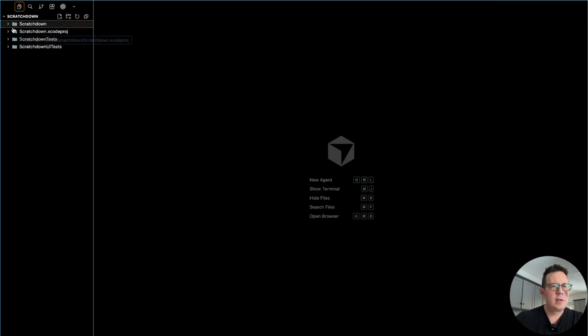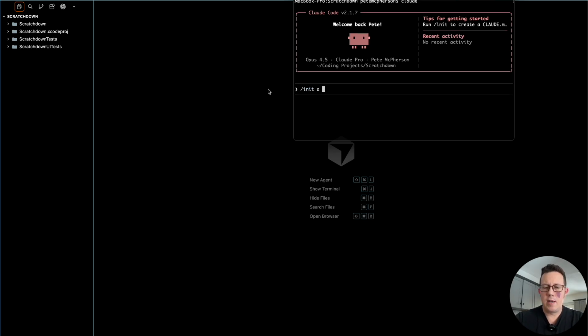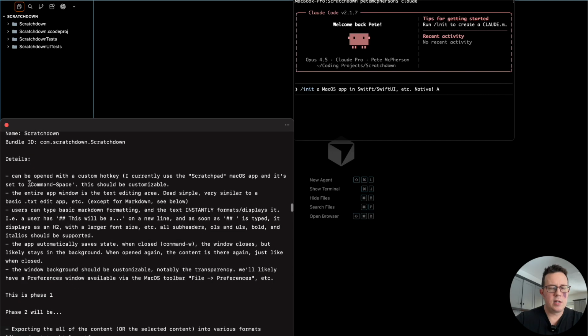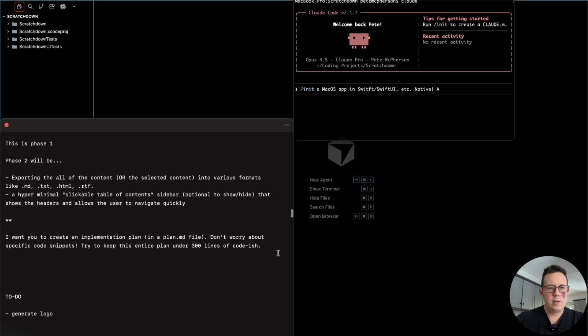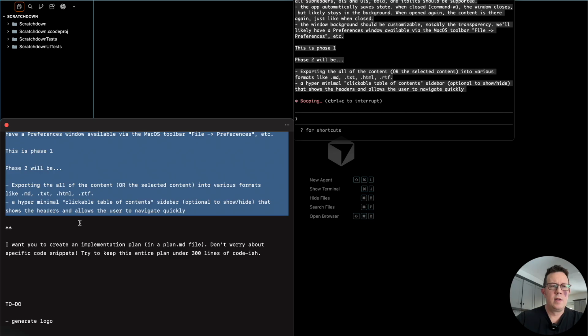All right, so the first thing I'm going to do is do an init. Init, and then this is going to be a macOS app in SwiftUI, etc. Native. And then I'll say, well, hang on, I typed this out already. How about this? Formatting. Actually, can I just put this in there? I'll just do this. Copy this. There we go. And we'll do a paste init. Okay. All right.